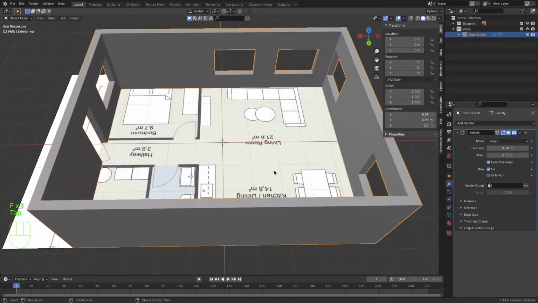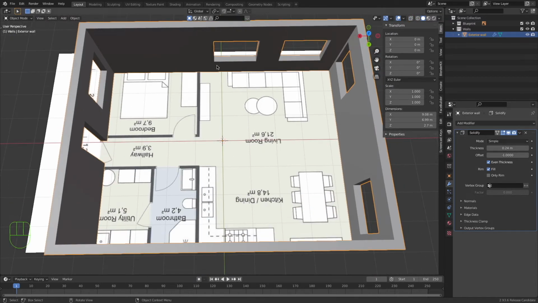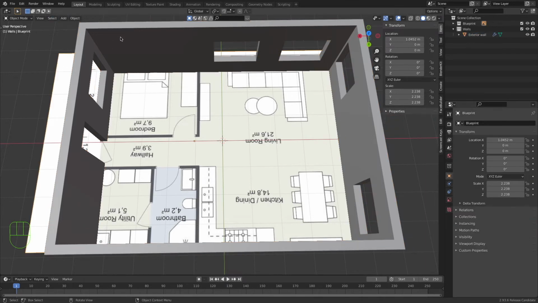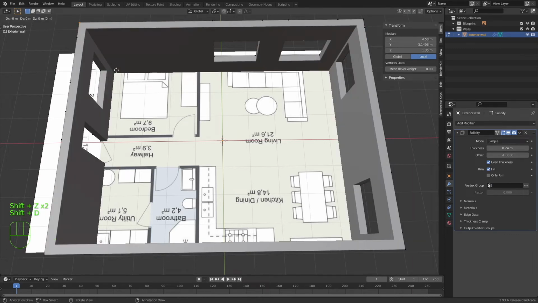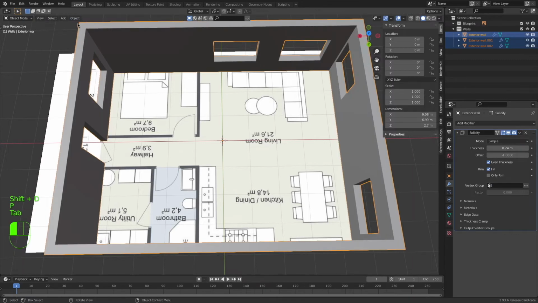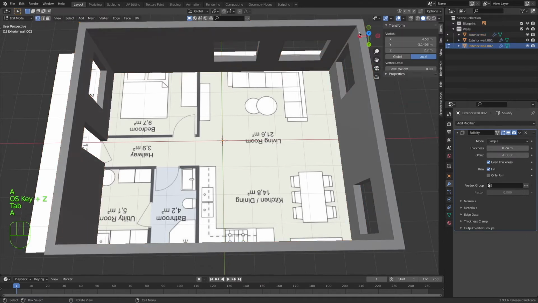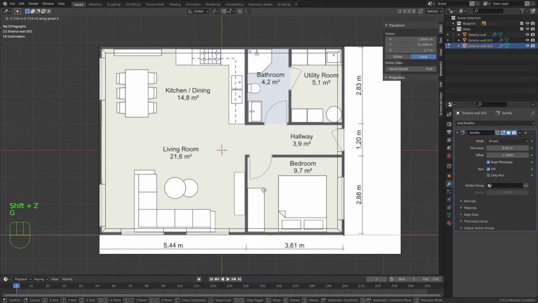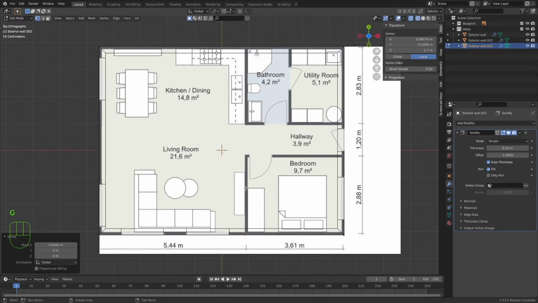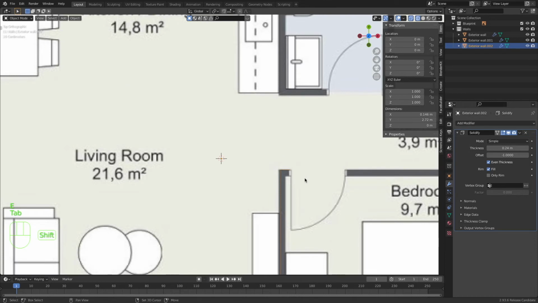Okay, I've done. Now what I'm going to do is add the interior walls. To do that, I just select the exterior walls and go Shift D, P selection to part it. Okay, tab into edit mode. And let's just move it to one of the interior walls. And let's go E Y, E X, good.